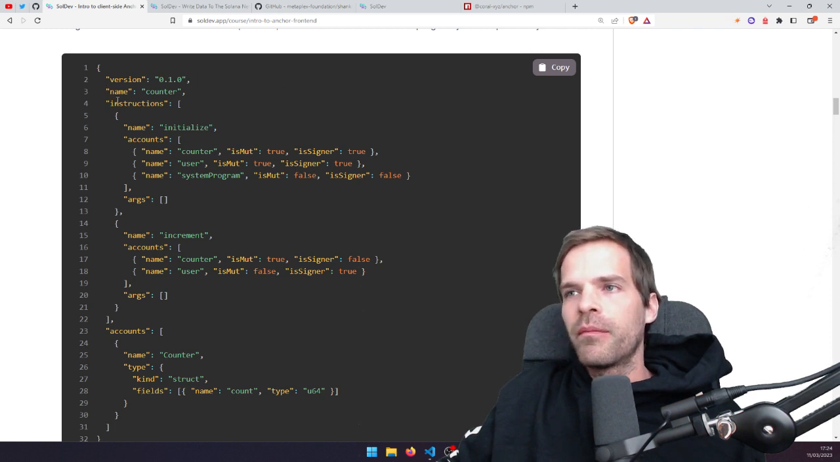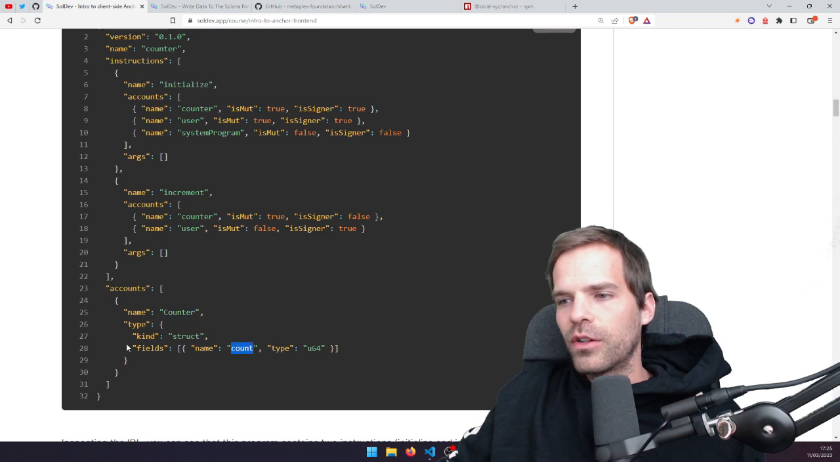We have the name, instructions, and the accounts. If we analyze this IDL now, we can see that there is one instruction called initialize and one instruction called increment. The initialize takes three accounts: a counter, a user, which needs to be a signer, and the system program. The increment takes the counter account and the user account. This one doesn't need to be a signer anymore. It had to be one here because the account was created, so it had to sign. And then the accounts, which has one field, count, which is a U64.